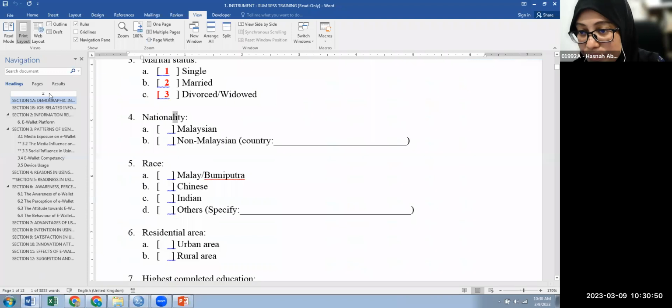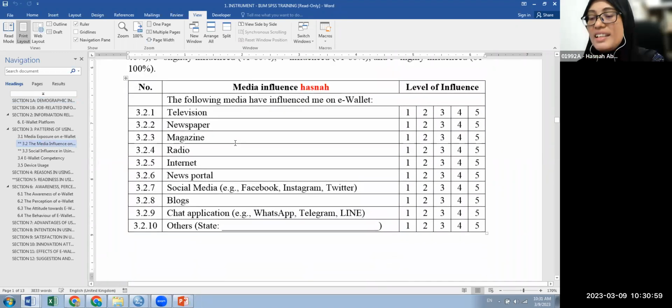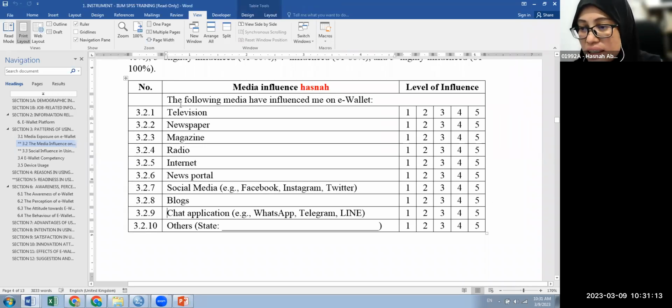Okay, instrument. Look at here. I already made a star here. You can see that, right? This is the media influence. Okay, let me drink water first. Media influence, TV, newspaper, and so on, until 2.9 only, yeah? Until 2.9 only. So we have media influence, we have 9 items.